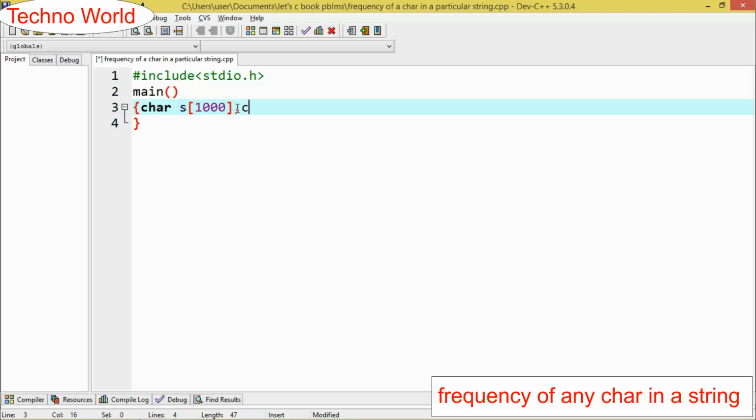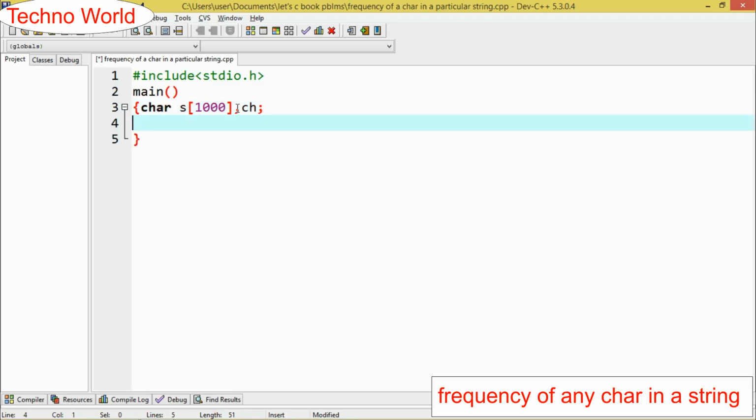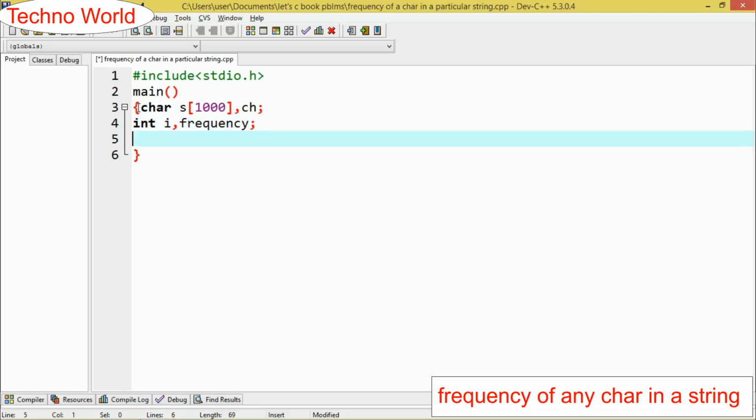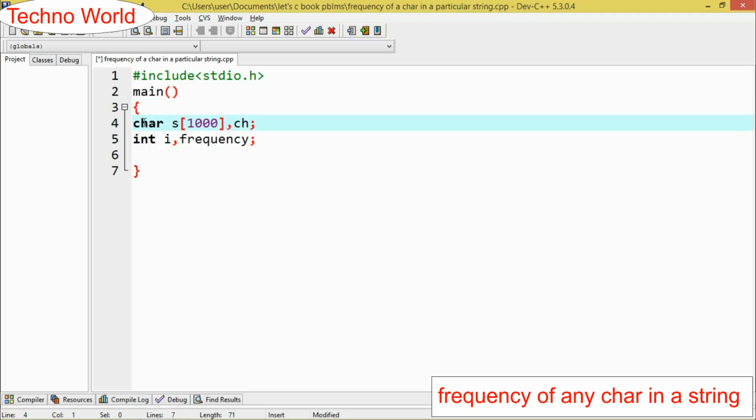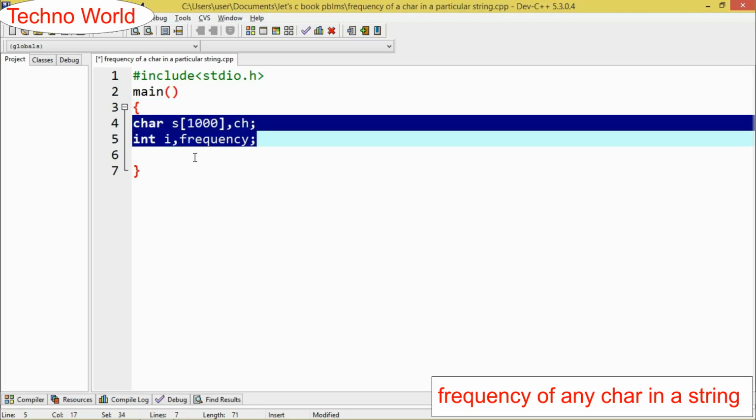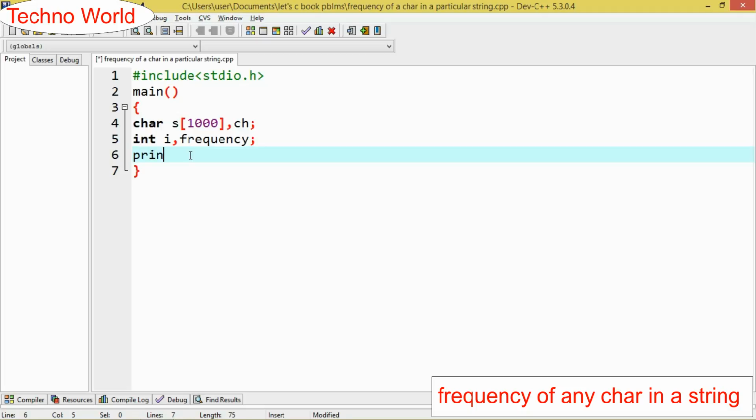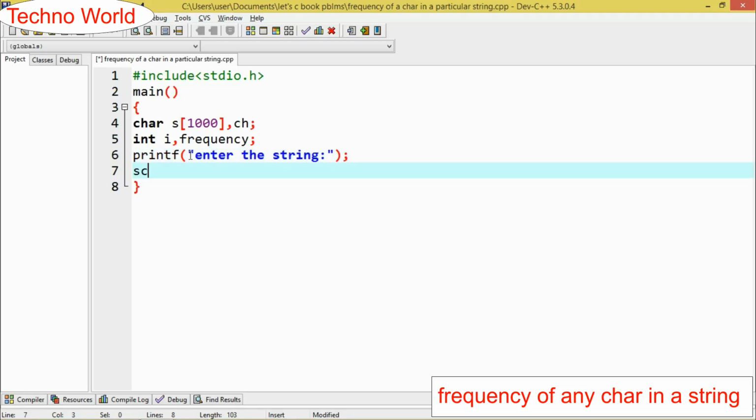Then again a character ch, and then one integer i and another integer frequency. Why I have declared all these four variables, you will understand as I proceed through my program. Then I want to give a message to the user, printf, enter the string, by which he can enter the string. Then by using scanf I will take the string.